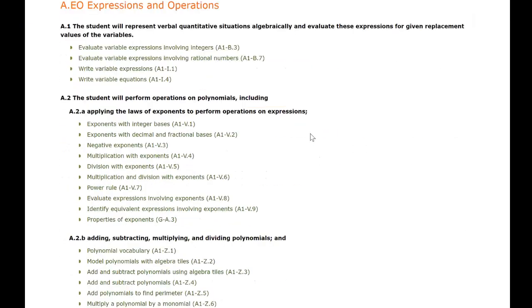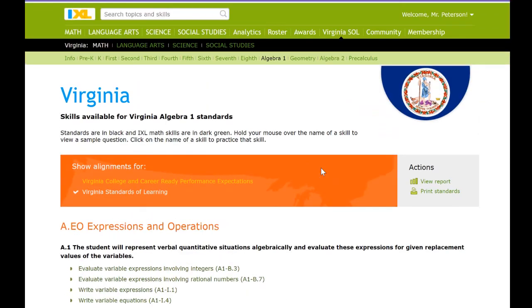You can actually work on different skills here that are found in algebra. The further you explore, the more practice you can get to be even more successful in Algebra 1.